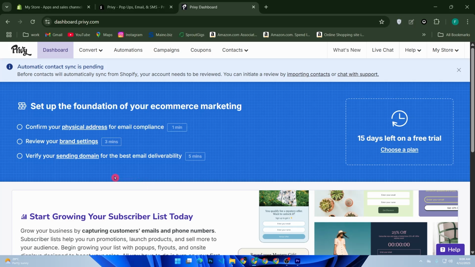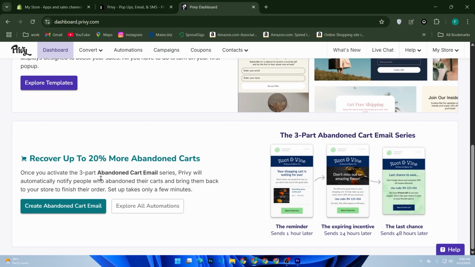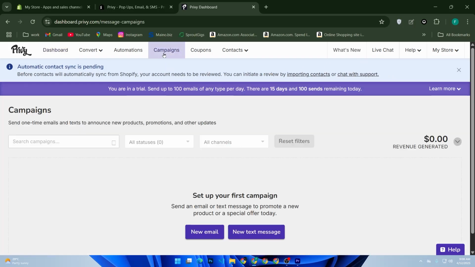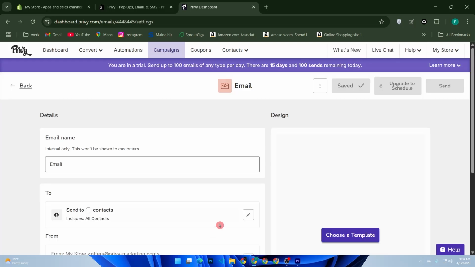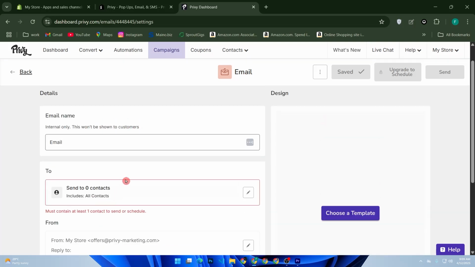Click on Create New Campaign from Campaigns, or new email. Choose pop-up, then pick a template.